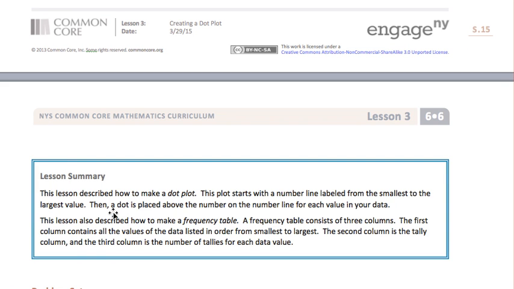Again, this lesson described how to make a dot plot, and the plot starts with a number line labeled from the smallest to the largest value. Then a dot is placed above the number on the number line for each value in your data. We also described how to make a frequency table, and the frequency table consisted of 3 columns. The first column contains all the values of the data listed in order from smallest to largest. The second column is the tally column, and the third column is the number of tallies for each data value.